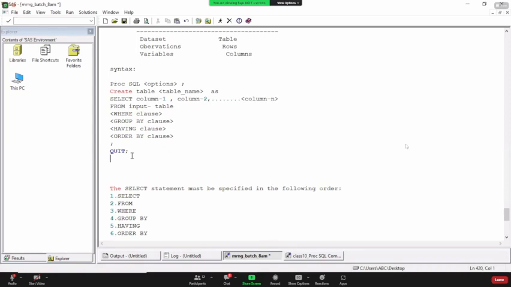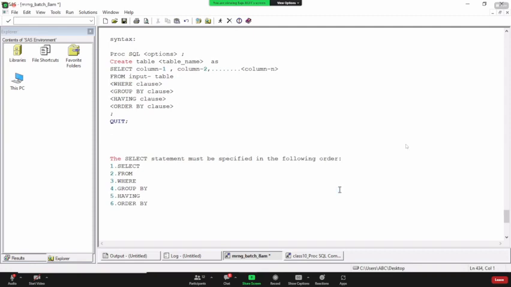Okay, but in this syntax, the important thing is the order. You have to remember the only thing is the order. You have to use the same order: first the select statement, then from, where, group by, having, order by. You are not supposed to change this order, even if you use all six, or any four, any three, any two. Whichever, however many you want, you can use for a query. That's no problem, but you have to follow the order.